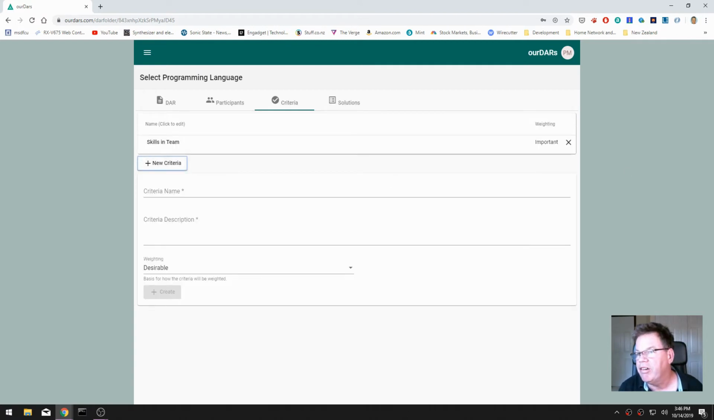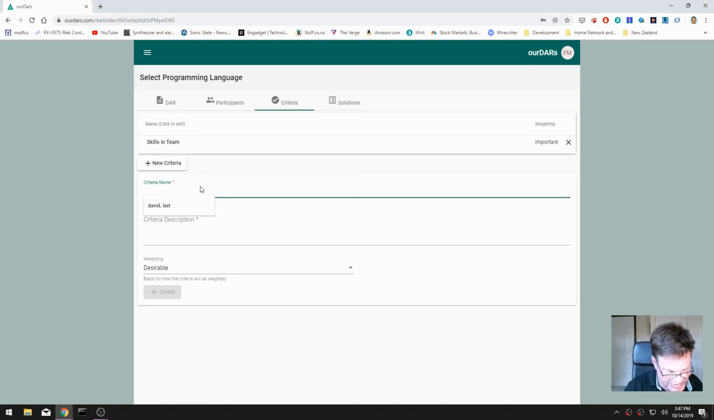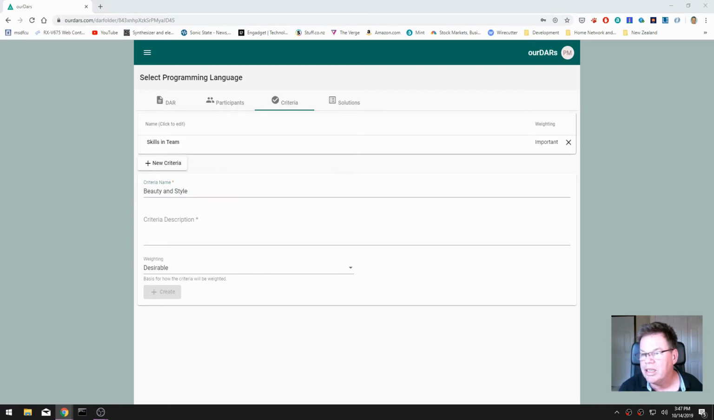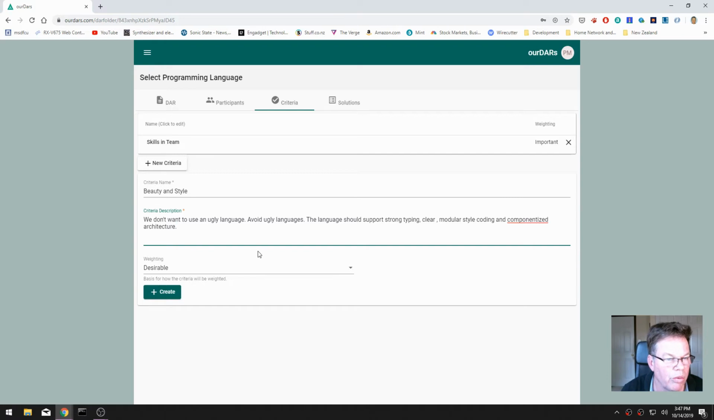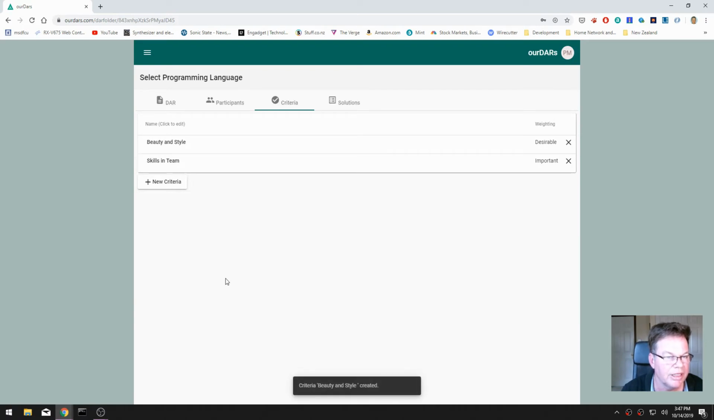I'm going to create another criteria. This one's about beauty and style of the language. Again, a bit of information about how that criteria gets evaluated, why it gets evaluated. In this case, it's just desirable, so nice to have, but isn't a critical one, so the weighting given to this will be different from the skills in the team.